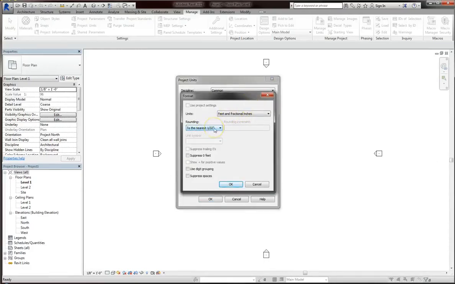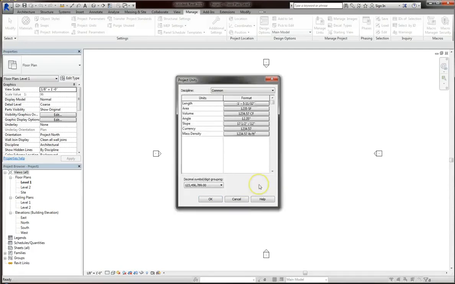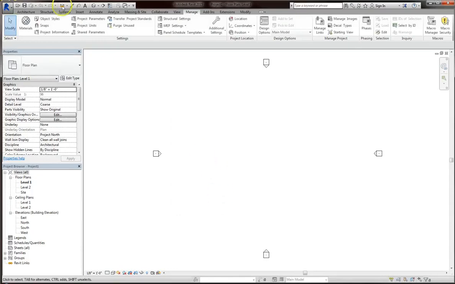So if you want to customize the rounding, because let's be honest, no one builds to 1/32 inch specificity, you can change it to the nearest eighth. Or again, you can change to the metric system. The Manage tab gives you a lot of power for customization. So project units are one of the first things you're going to want to edit. Obviously, an American firm and a British firm are going to have very different measurement types, and it's very easy to change, as you can see. So once you're okay with your units, hit OK.